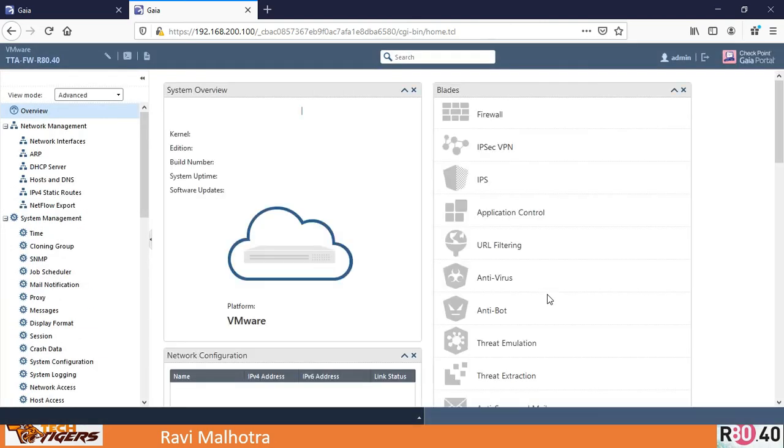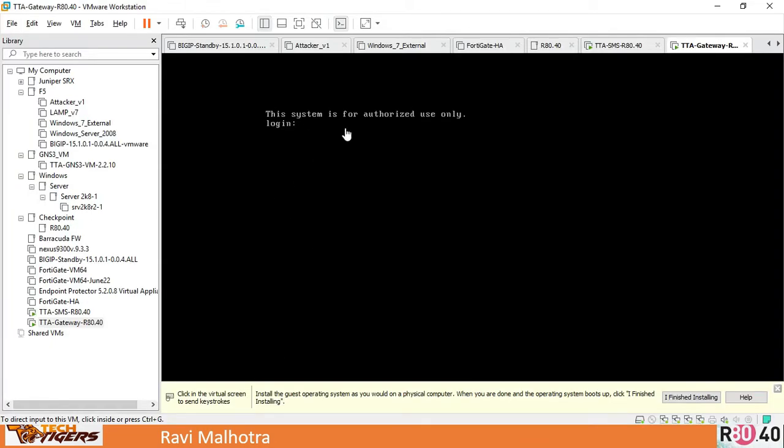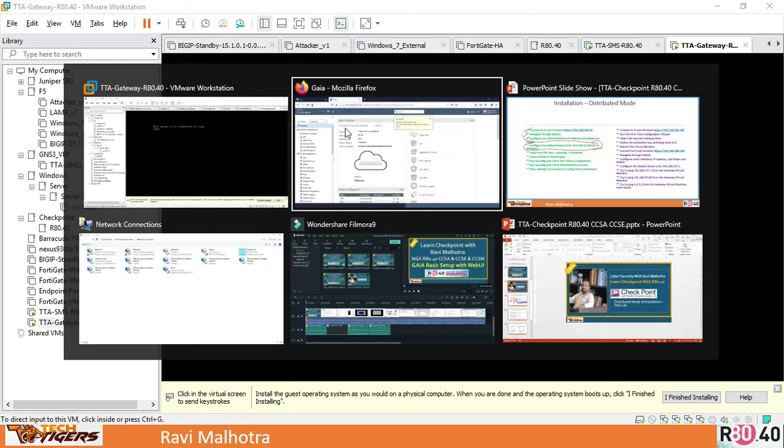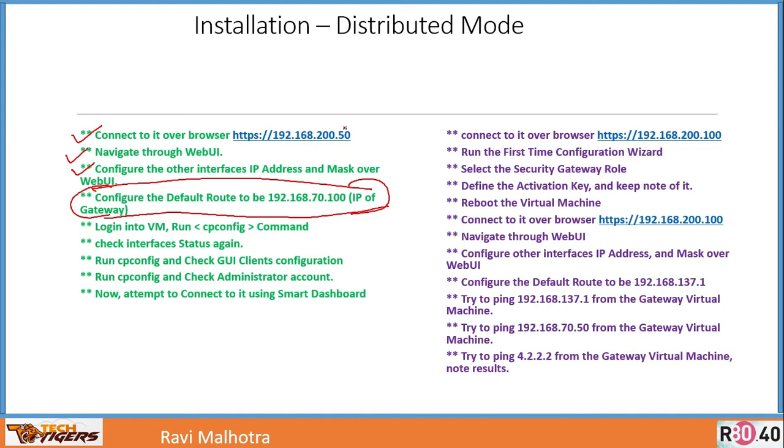Let me give a command. cpconfig, administrators. It says yes, no, I don't want to modify. Number 3 is the GUI clients. GUI clients are trusted hosts from which administrators are allowed to log into the security manager. Fail to connect to the database. So we need to give it some time. It actually needs some time. So we need to excuse it for a while.